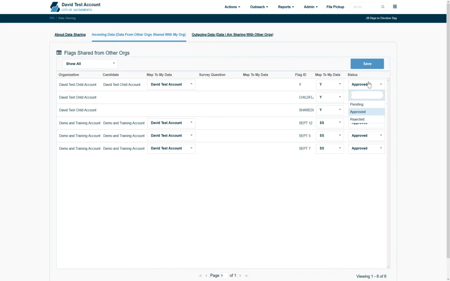From there, you'll use the Status column to select Approve to approve that data into your account, select Rejected to reject it from your account, or if you would like to leave it pending, select Pending. Once you're done making your changes, click the Save button here to save your changes.